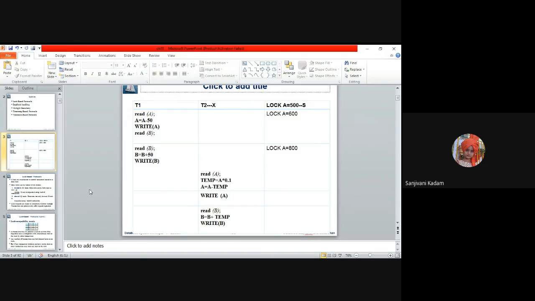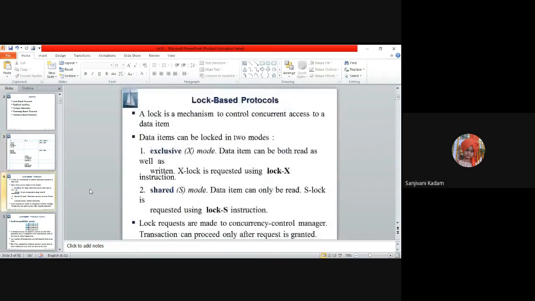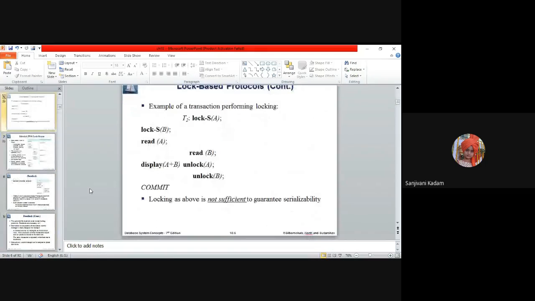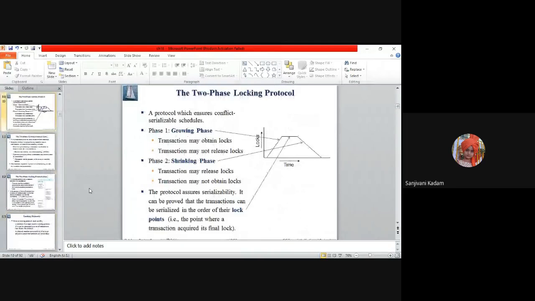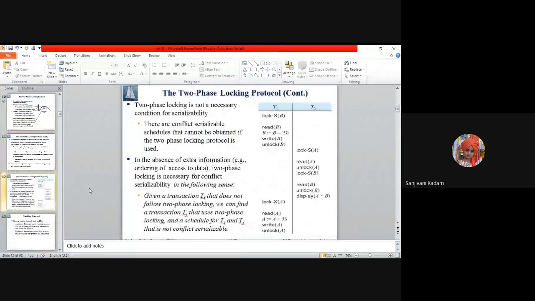So the explanation says that if we use the basic locking protocol, sorry, the strict two-phase locking protocol, then we cannot achieve conflict serializability. So if there are conflict serializable schedules, they cannot be obtained if two-phase locking is used. If we use two-phase locking, the conflict serializable schedules cannot be obtained. Two-phase locking means I placed an exclusive lock here and unlocked here, placed a shared lock here and unlocked here, and so on.